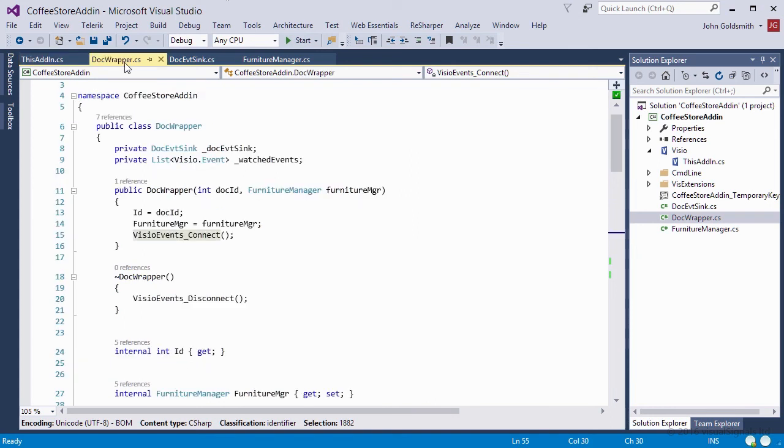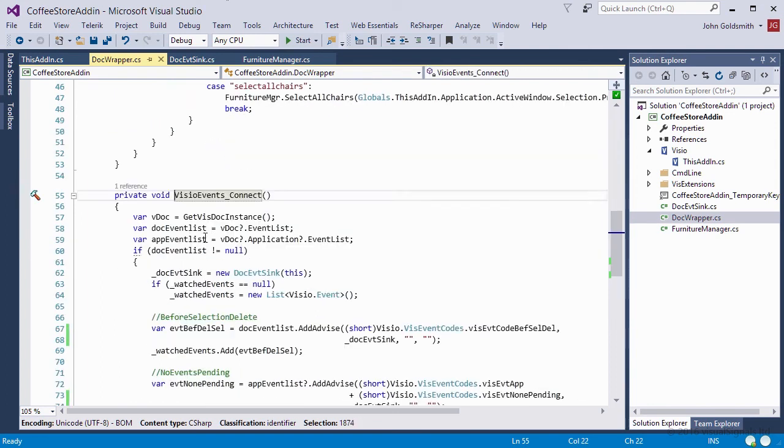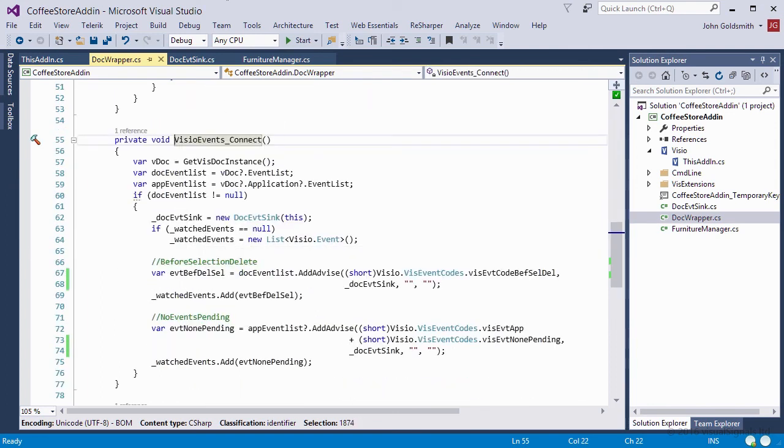Let's head over to the DocWrapper class, where you can see that the remaining event listening is connected up during the class's construction. This time I'm using the AddAdvise method rather than the delegate events.